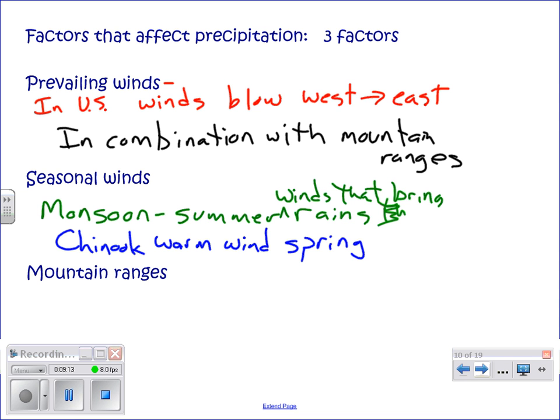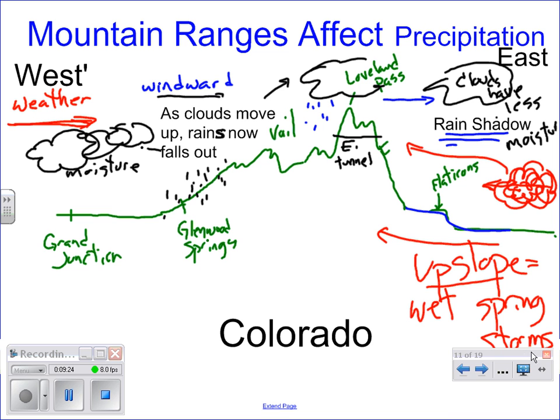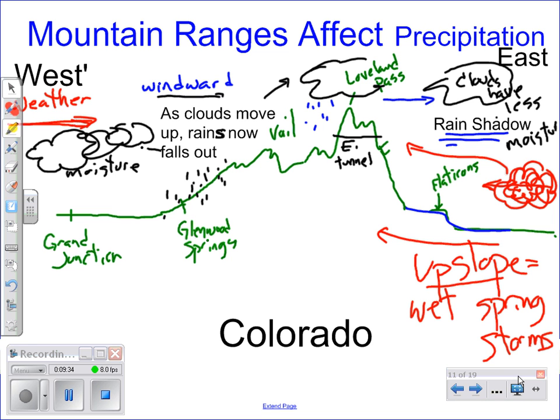And then finally, mountain ranges affect precipitation. And this is something we can see very distinctly in Colorado. So we look at this next slide here. Mountain ranges affecting precipitation. If you were to take a cross-section of Colorado from the west over here to east over here, we have a number of factors, and the mountains getting in the middle of them to create precipitation. The prevailing winds in Colorado are going to blow from the west to the east, the west wind.